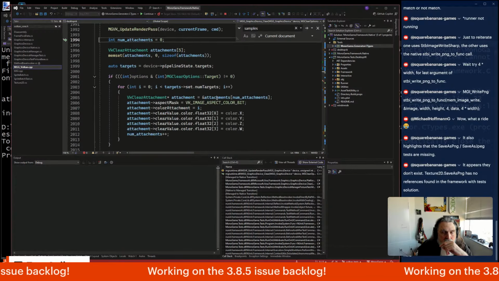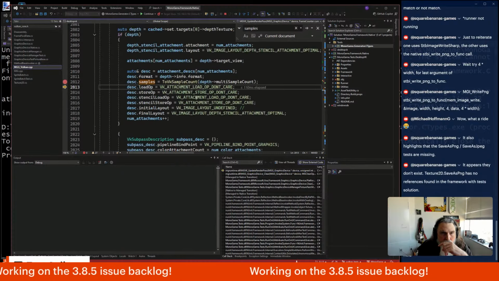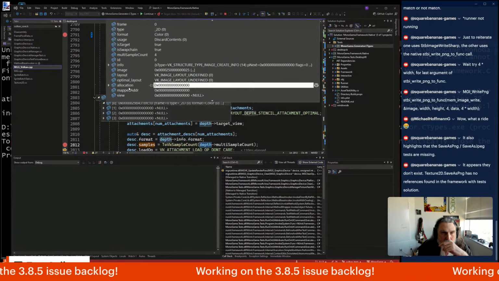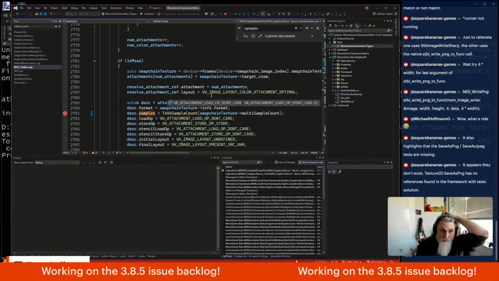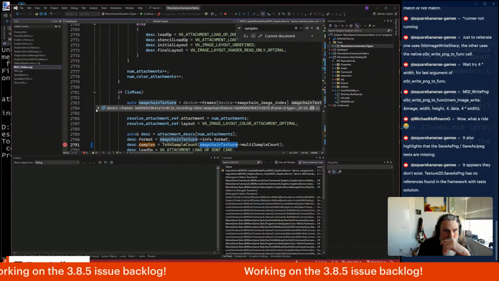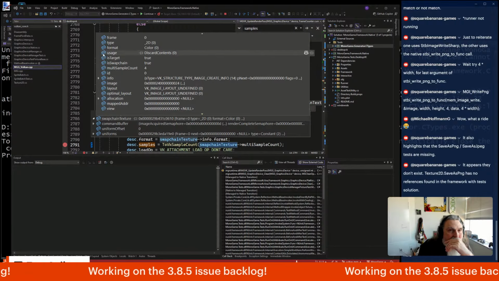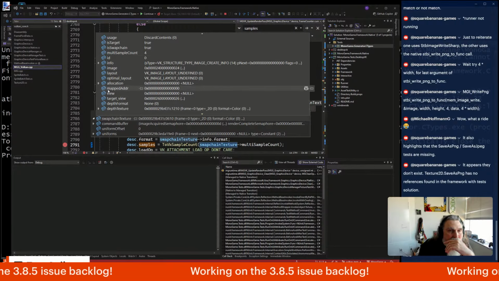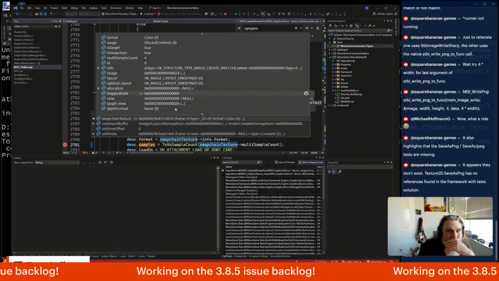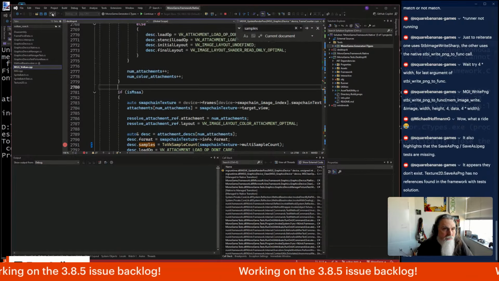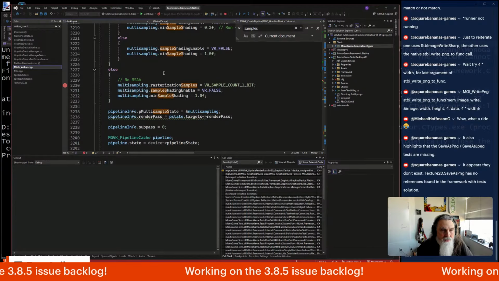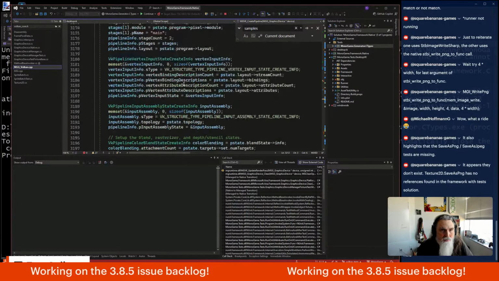Okay, the fact that this has a depth target that has no multi-sample count is bad. Okay, the depth texture for this multi is not. Oh, I think I know why. I think when it creates the depth texture, it decides I don't need to. Where is it?